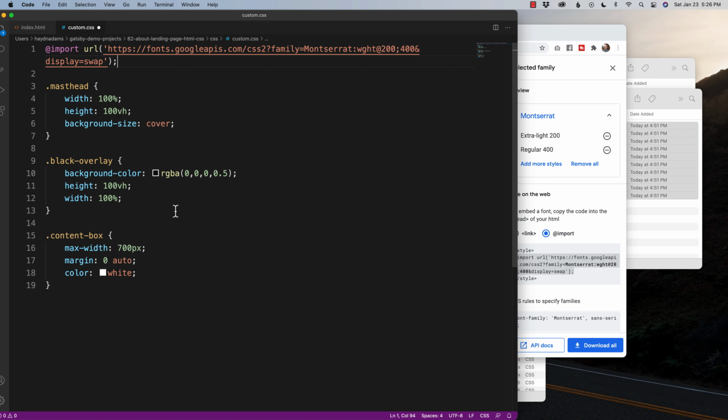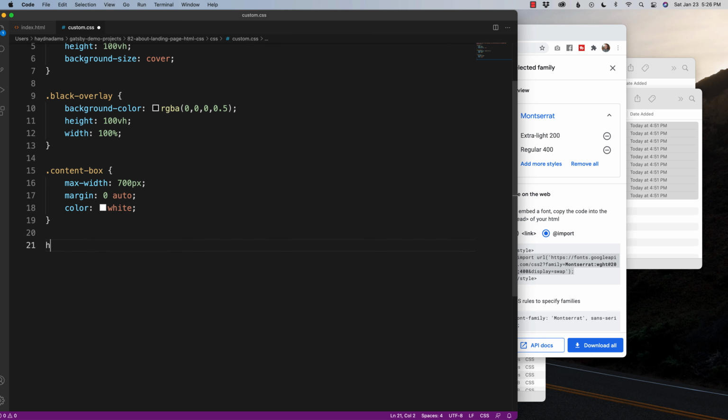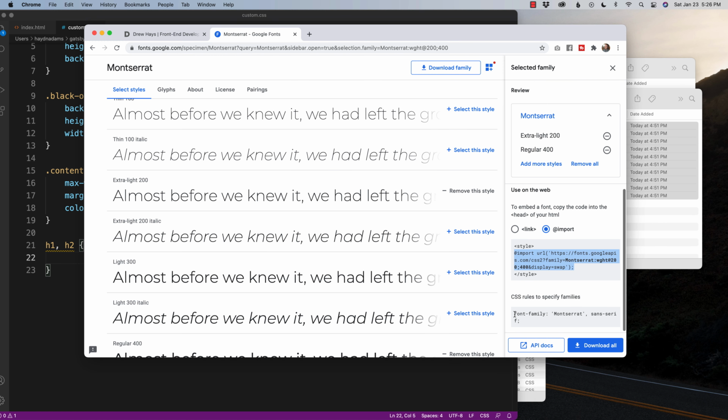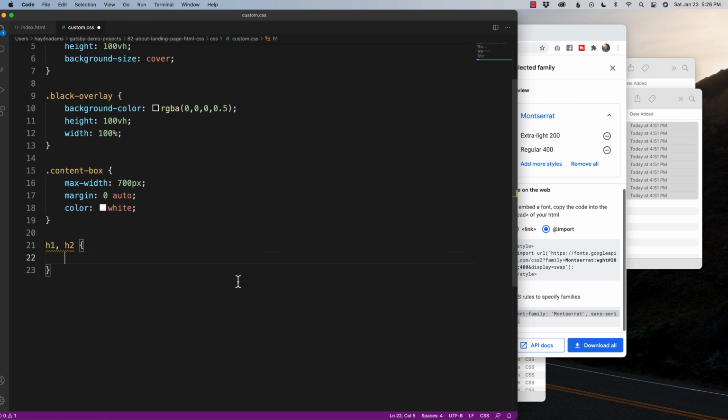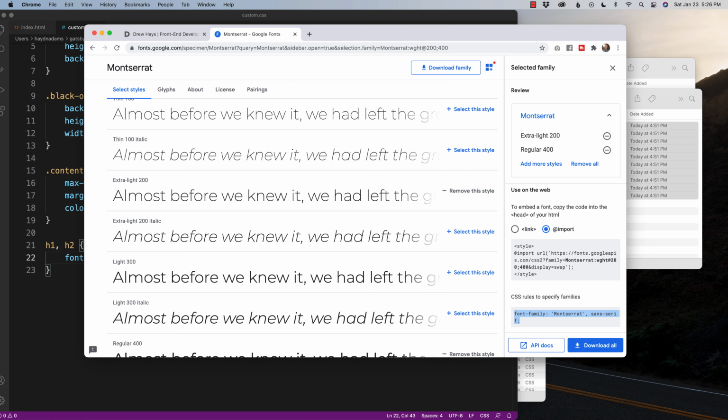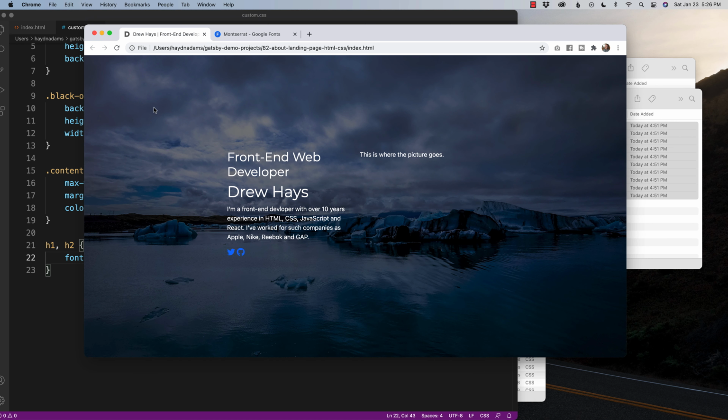What I next want to do is apply the Montserrat to the H1 and the H2. So I'm going to say H1, H2. And in CSS, that means I'm going to apply one style of design, or in this case, a font style, to both of them. So the CSS rule down below is font-family Montserrat. I'm going to copy it and drop it in. And now if I come over to Chrome, it looks pretty good, but I want the front end web developer to be the 200, and I'm going to keep the 400 as the H1.